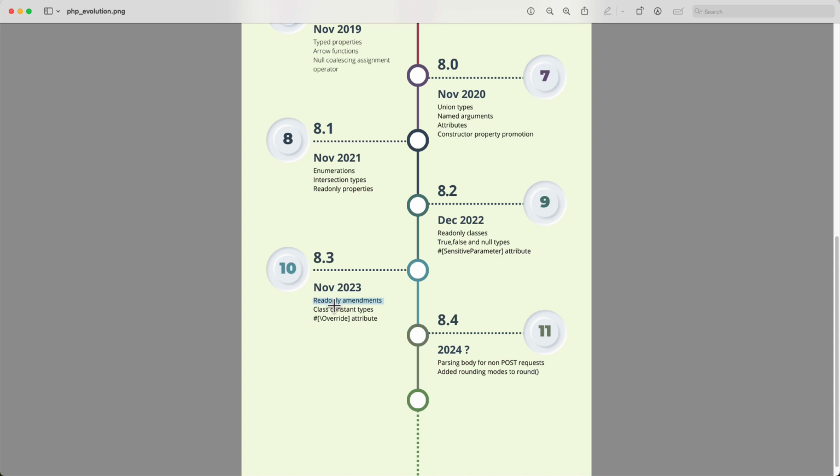Some amendments have been made to read-only features. Anonymous classes may now be marked as read-only, and read-only properties can be reinitialized during cloning. Those are some of the problems that got discovered after the read-only feature got introduced, and they are now fixed in PHP 8.3. Class constants now can be typed.